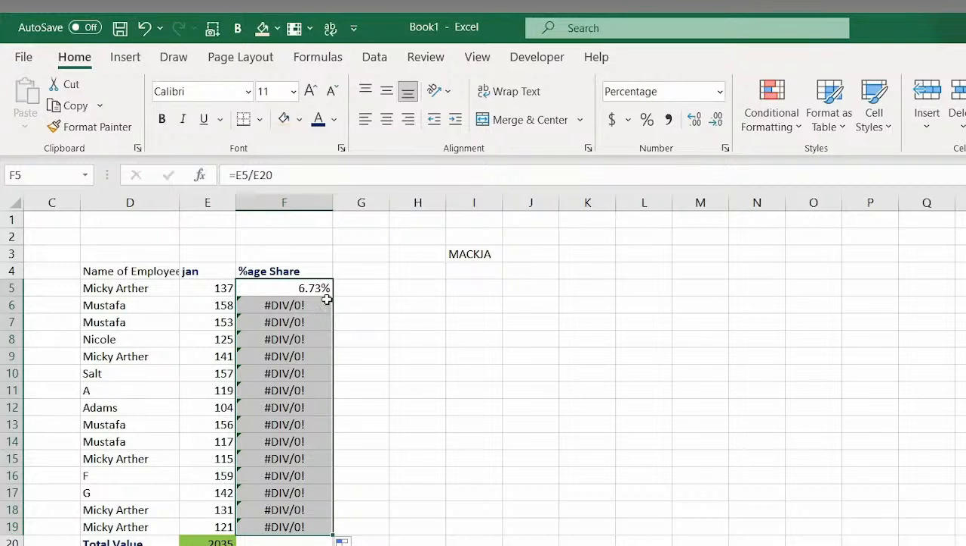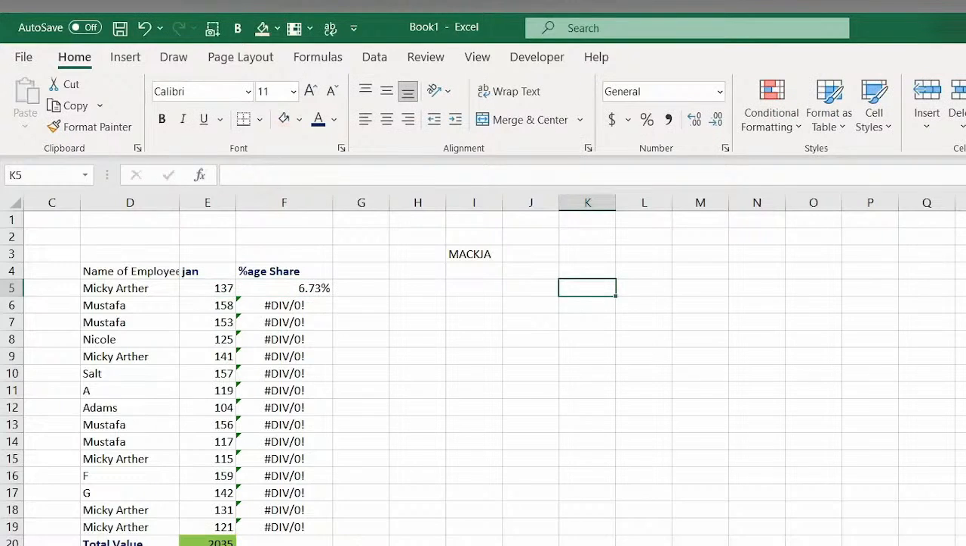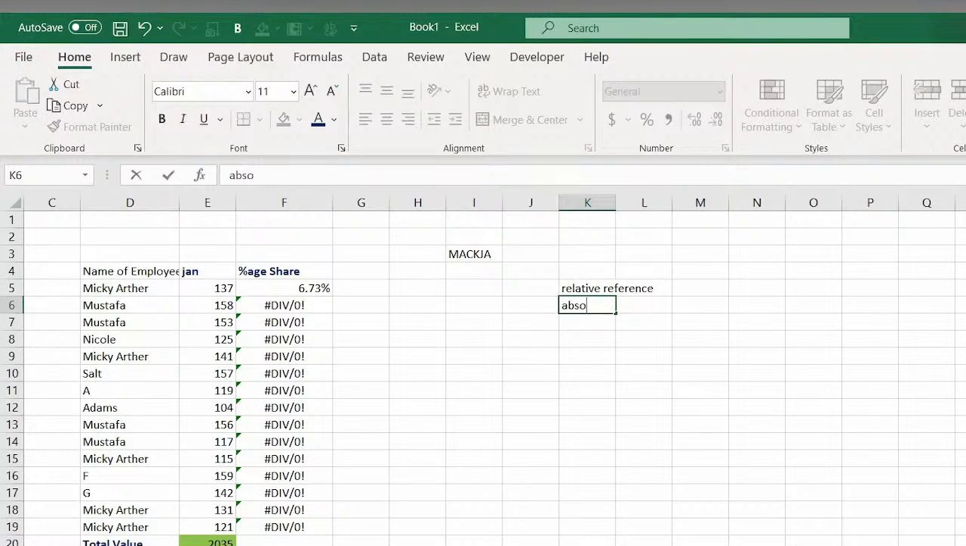For that purpose, because I want to lock this cell, you can apply the dollar sign here. The dollar sign means I want to lock my cell reference. In Excel, there are three types of cell reference. One is relative reference. Second is absolute reference.